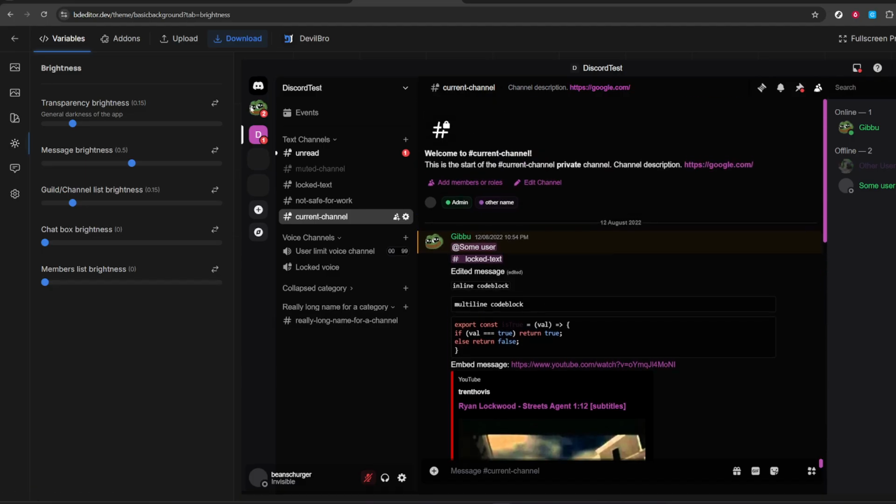Click Export, then choose Download .theme.css. The editor will generate a .theme.css file. This is the file you'll install in Discord. Save it somewhere easy to find.